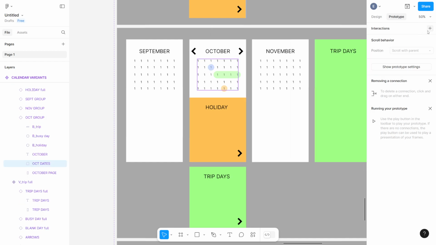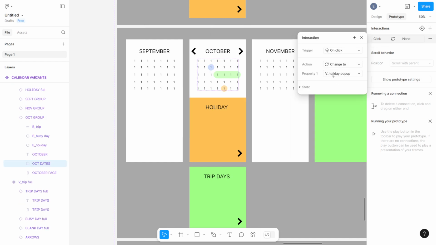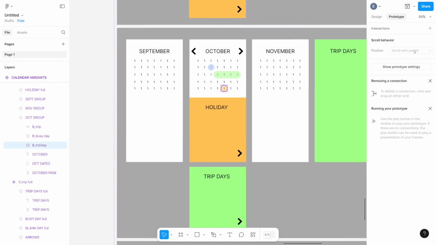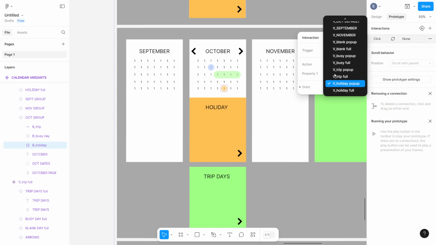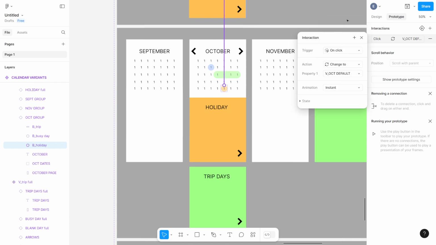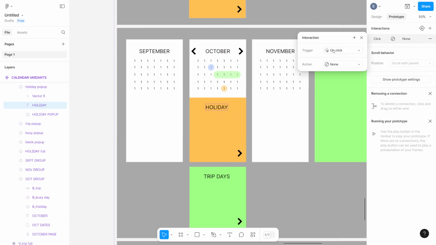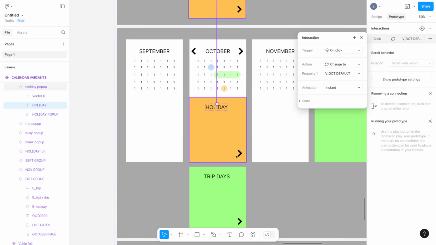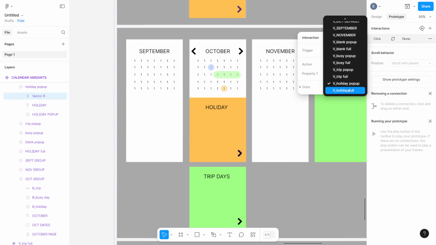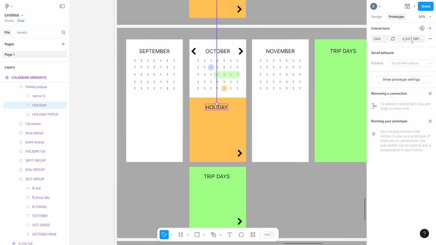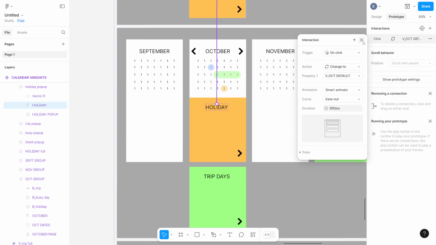Okay. What about this? On click, change to blank pop-up, smart animate. Holiday. On click, change to, oh, this is holiday pop-up, so default, smart animate. That. On click, change to, that'll collapse the pop-up basically. Change to holiday full, but we're going to do dissolve. And did I do smart animate on that? No. Okay.